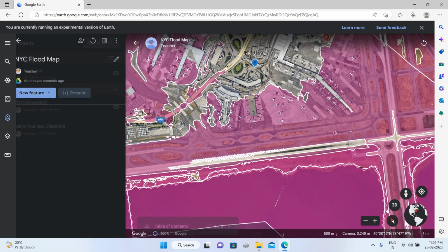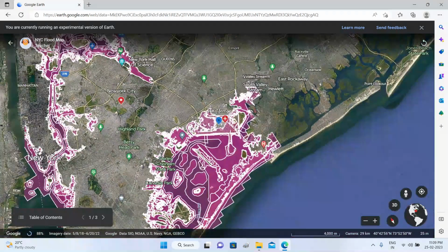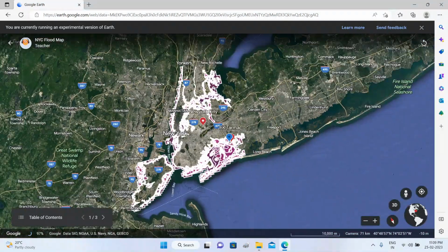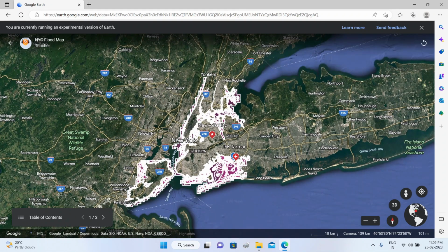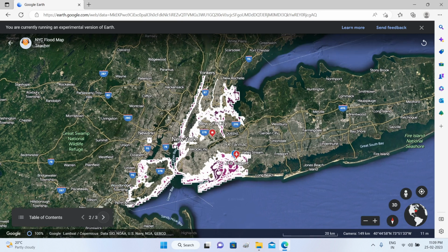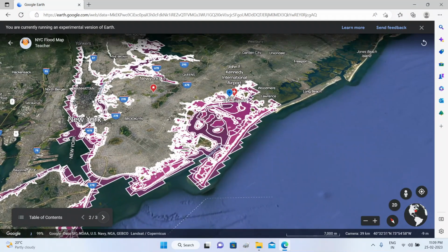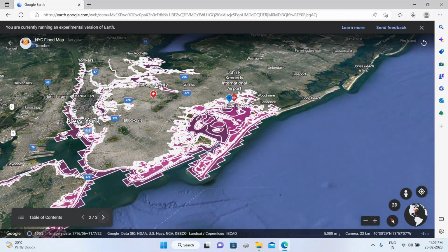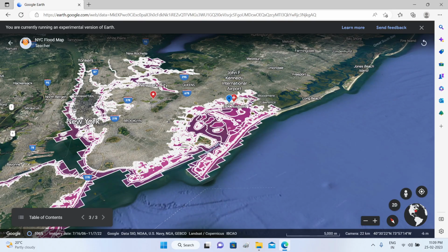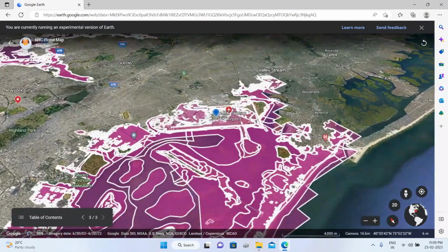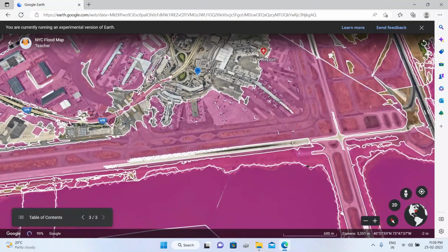So when I start presenting this particular presentation, you will see these three views of the New York City that are overlaid with the KML file that is showing you the areas that are likely to get flooded. So this is the first slide. I can move on to my second slide, which is a 3D view of this particular area. And finally, I can go to my third slide, which is a closer view.